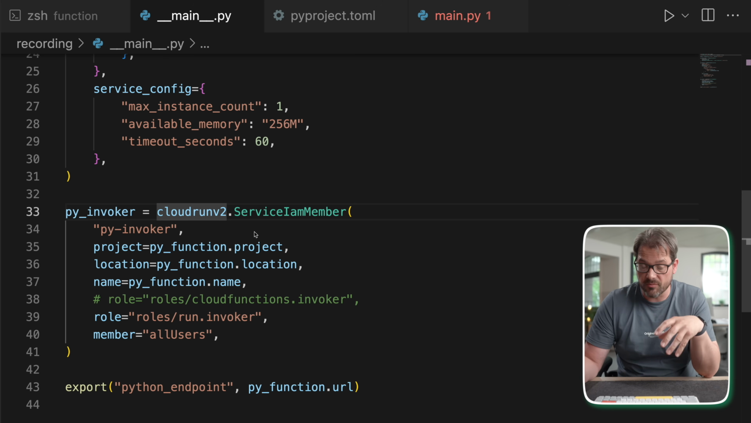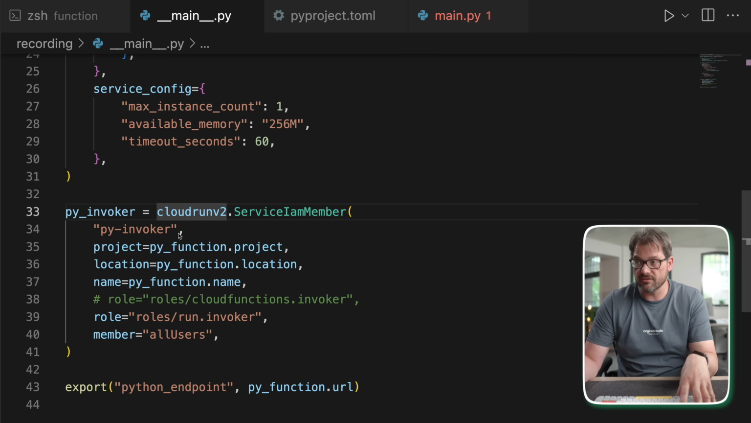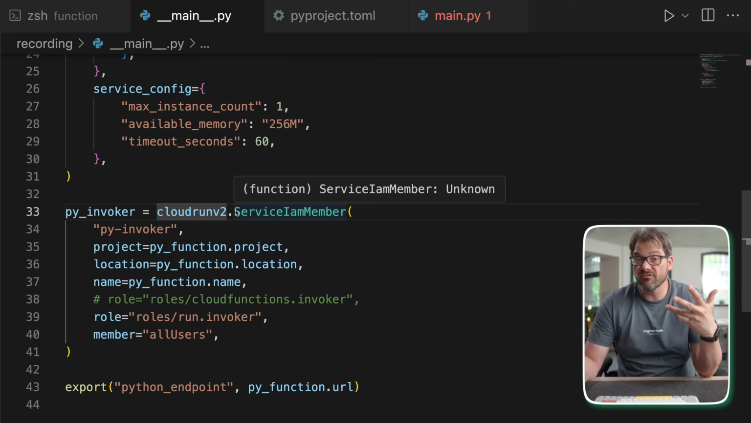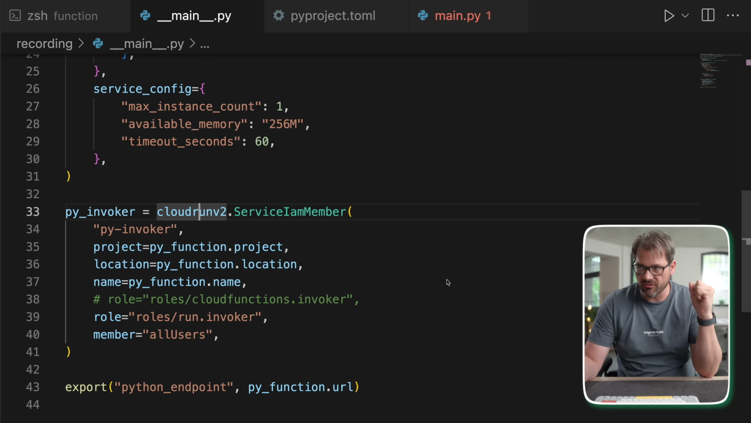And then finally, like I mentioned, you need to specify how the function is going to be accessed. So in this case, I'm saying that there is an invoker of this particular cloud function, and that's available to all users. In principle, this means that the function is public and anybody can call it. Now, what's nice is that Pulumi actually directly works with UV, so you can specify your dependencies and create a virtual environment with UV.